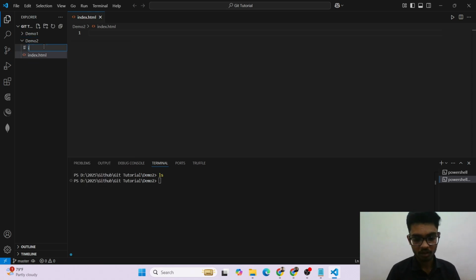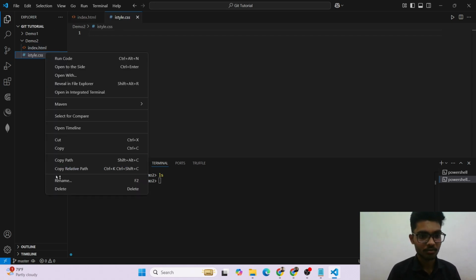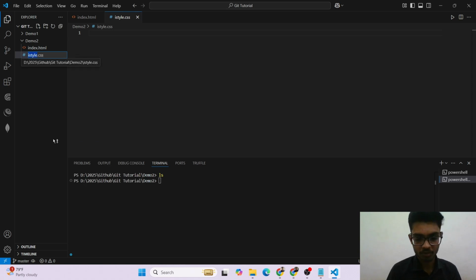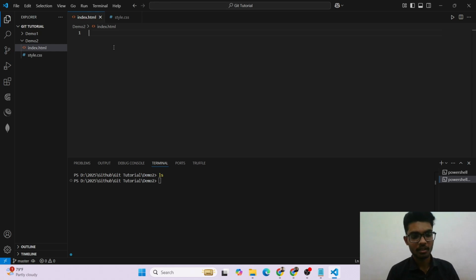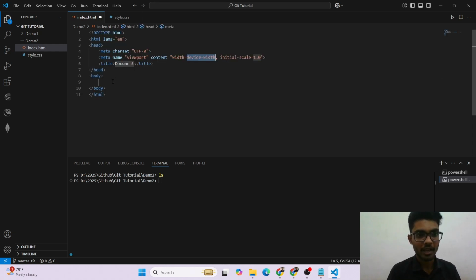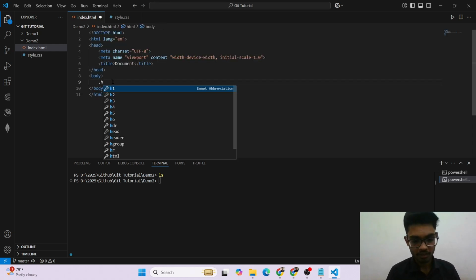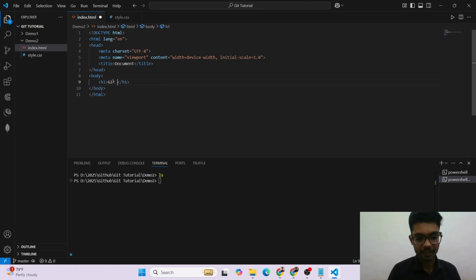And then we have a style.css file. So I just mistyped that, I'll rename it to style.css. Okay, so in index.html, here I'm just going to add one h1 here. So this is my Git tutorial.